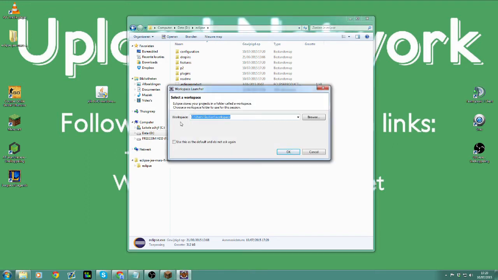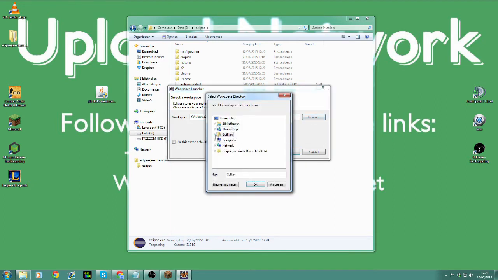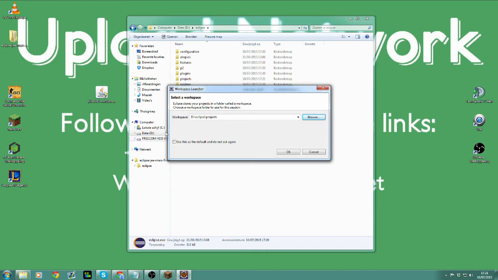So afterwards you get this window. You just select where you want to make the stuff. I'm just going to put it on the D drive in the Eclipse folder. Select Eclipse, new folder. I'm going to call it projects. There we go. You can select that it doesn't ask you every single time, but I prefer to not select it, because then every time you start Eclipse, it asks you where you want to work.